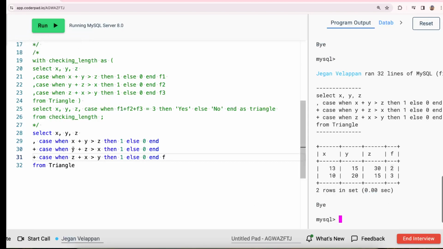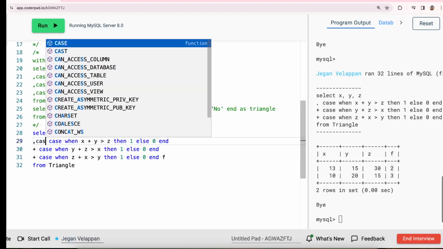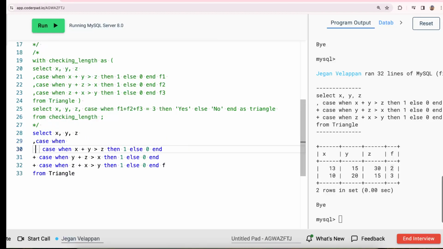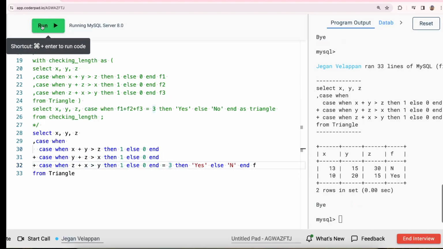So here I can say case when this 3 is equal to 3, then yes, else no. So I filter these 3 conditions into 1 and then check if that value is equal to 3. If that is the case, then you get me that. No. Okay.